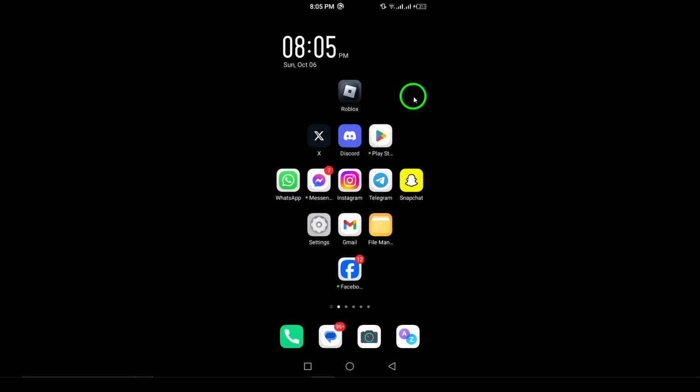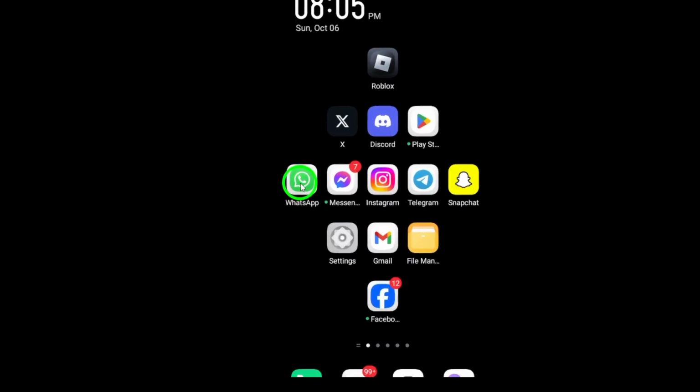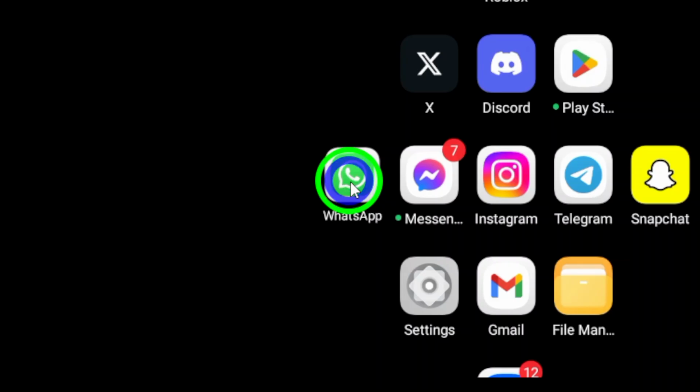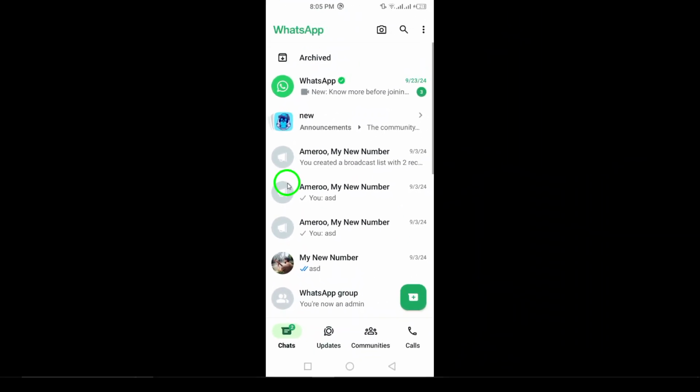Let's get started. First, open WhatsApp on your Android device. Make sure your app is updated so you can access the latest features. Once you've opened WhatsApp, the next step is to open the group where you want to view the shared docs.